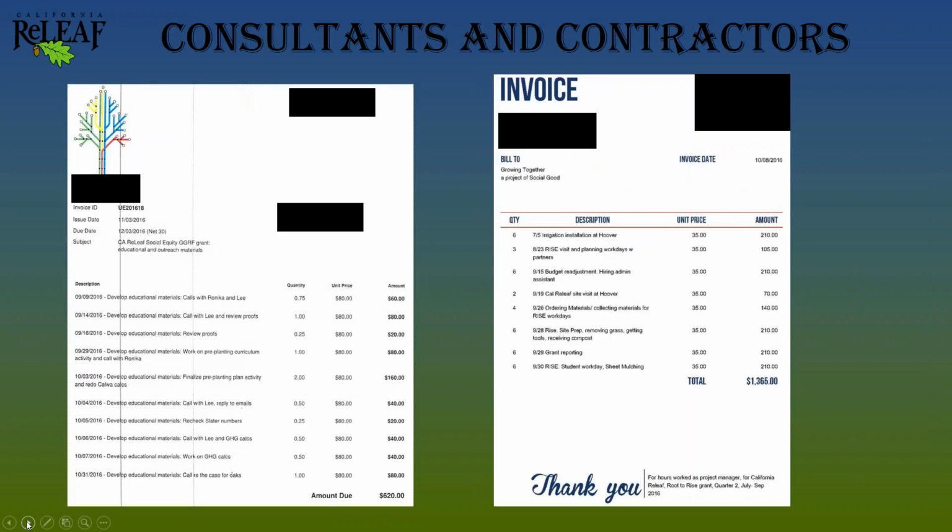If you have consultants or contractors, we'll need a copy of the invoice. Here are a couple samples of invoices that have been submitted, and these are fine. We really wanted to be clear that the work was done within the quarter, since this is a reimbursement grant. If this is a quarter that ended December 31st, we would not be able to pay for work that was done on January 1st. We can only reimburse what was done within that quarter.